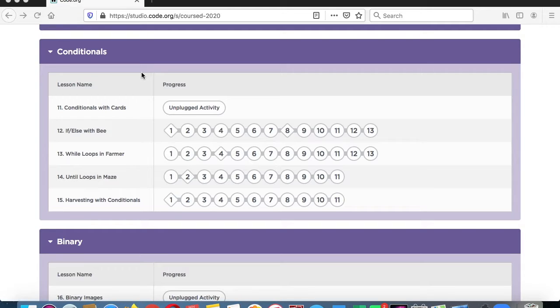I could tell you, if the path is to the right, go to the right. So conditional means you only do it under certain conditions. You're not going to go to the right anytime. You only go to the right if the path is to the right. So let's look at number 12, if else with be.